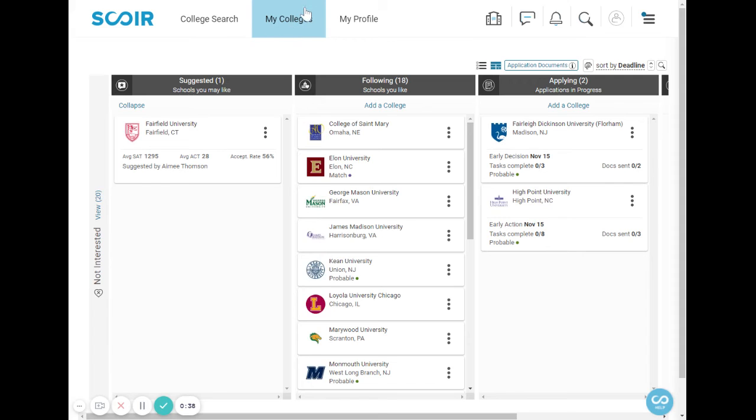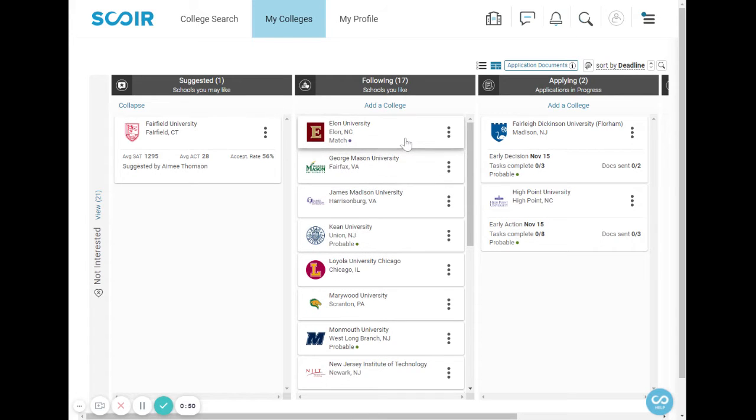Once you're in here, go to My Colleges. If you've been using SCOIR all along, it might look something like this. You've got some schools here in following. Now's a good time to clean up this list. If you've got some things on here you're no longer thinking about, go ahead and get rid of them. Then go ahead and start to take the schools from following and move them over to applying if it's a school you're planning to apply to.